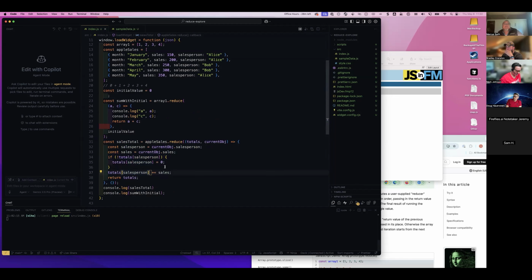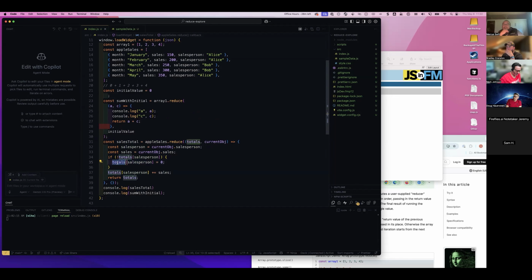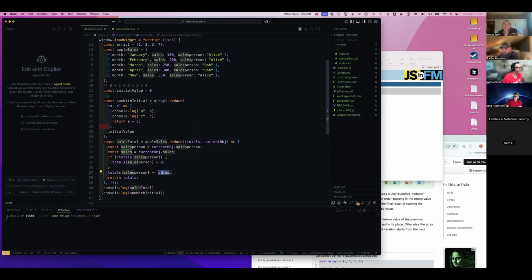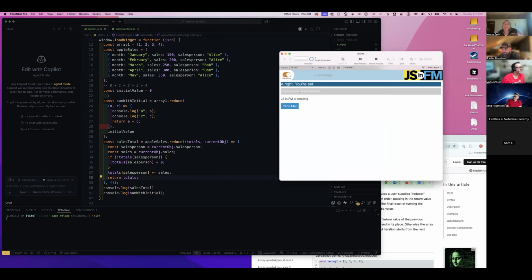So this is what it's doing. It's constructing a new object called totals. It's putting the salesperson as the property, and then it is adding up. It's looking in the totals object for the property with the salesperson name, and it's incrementing, sales plus equals sales. That's just adding what was originally there. So let's see if this works. Yeah, there we go.